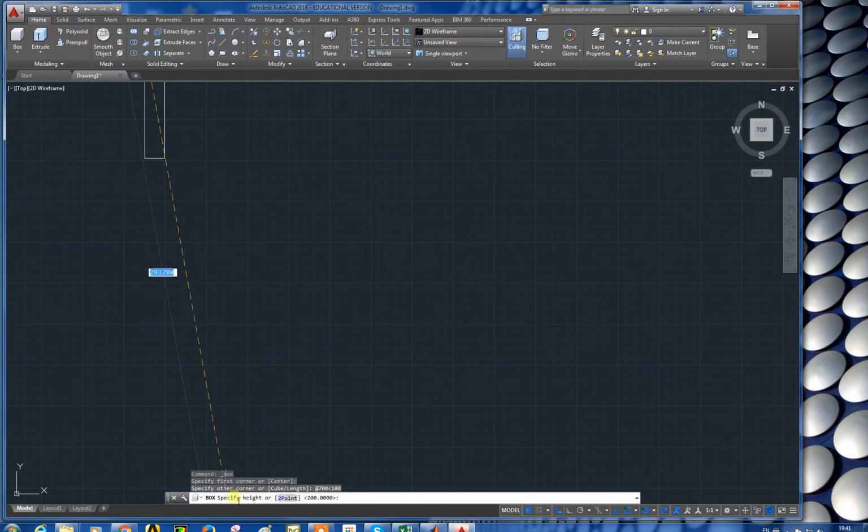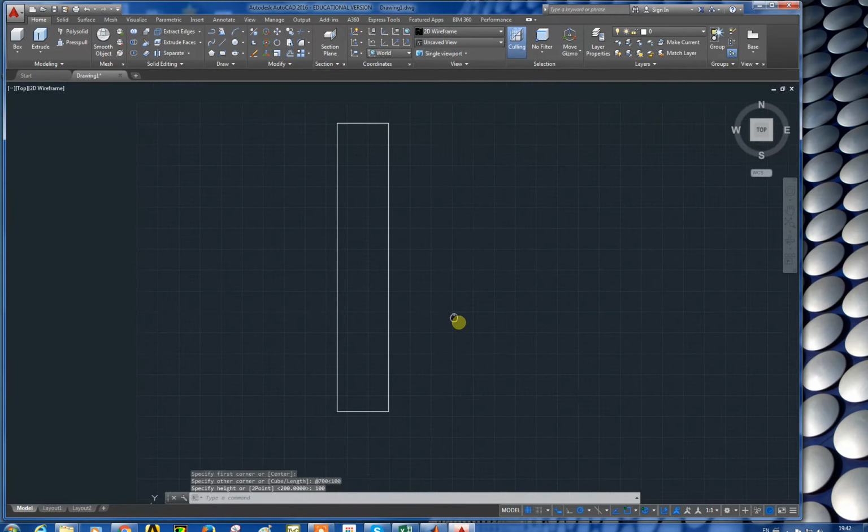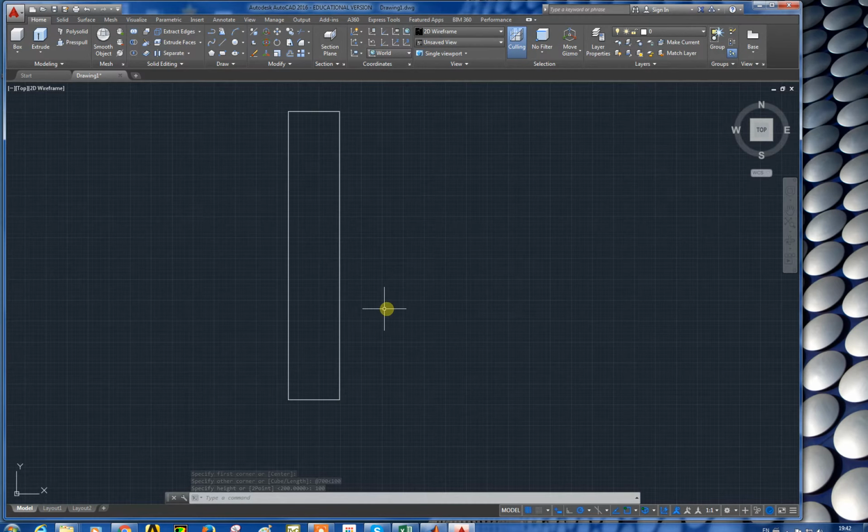And again, if I look at my command line, it's asking me to specify the height of the box. Of course, a box is a three-dimensional object, so it's going to have X, Y, and Z direction. So it's asking me for the height, which is basically the Z direction of that box. If I give the height of the box as 100 and I click enter, I would have something like this, right? So I've generated a box in this form.